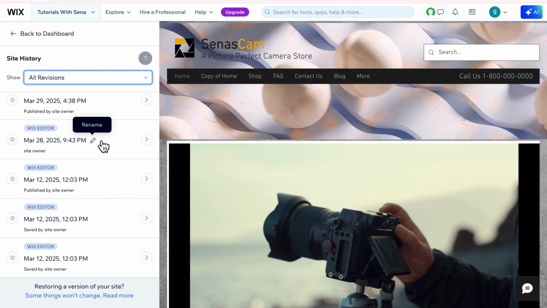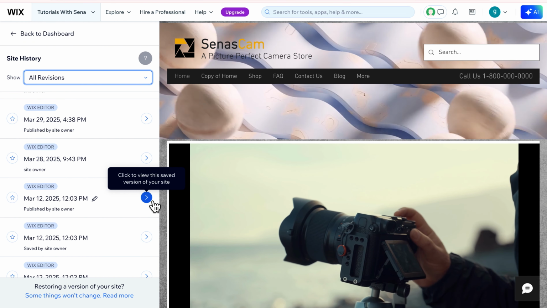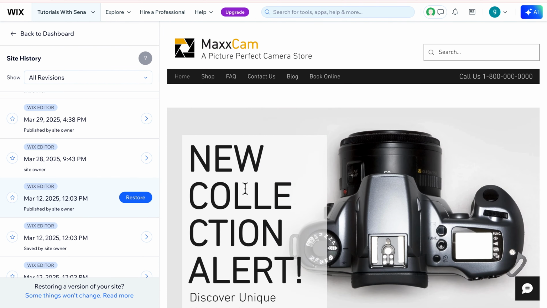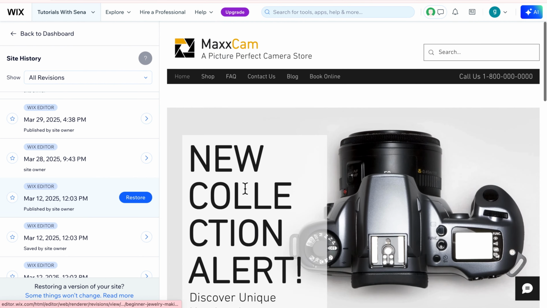For example, I want to restore my website to the first one from when I made it. You can just click right here on this arrow, and as you can see, it will show a preview of the website before you edited it. And then to restore it, you can just click right here on Restore, and your website will be restored to the older version.